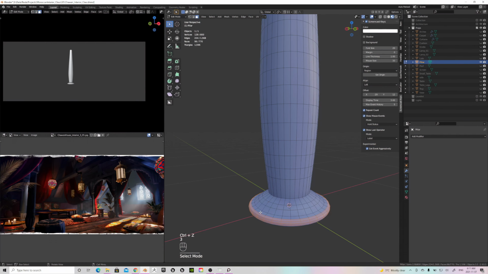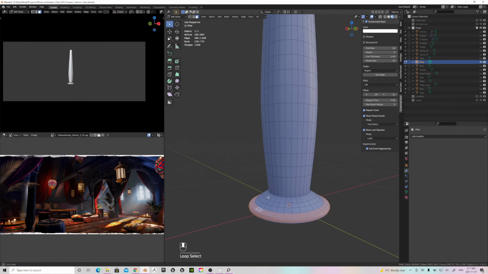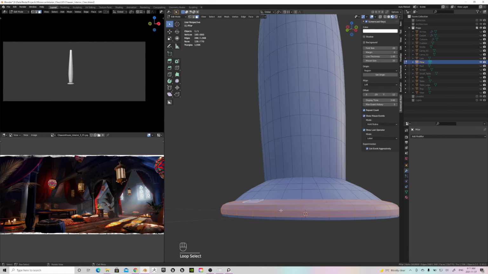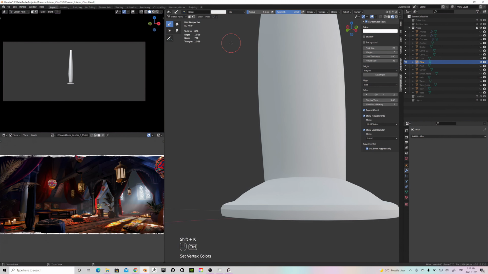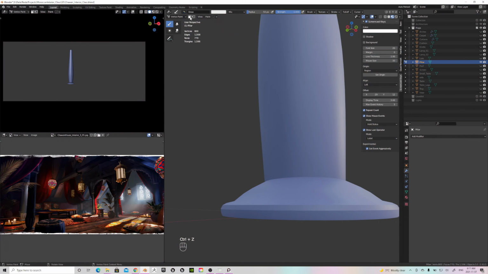Select the faces you want, then switch to Vertex Paint mode. Press Ctrl plus X to fill the selection with white color. In older Blender versions, this was Shift plus K.